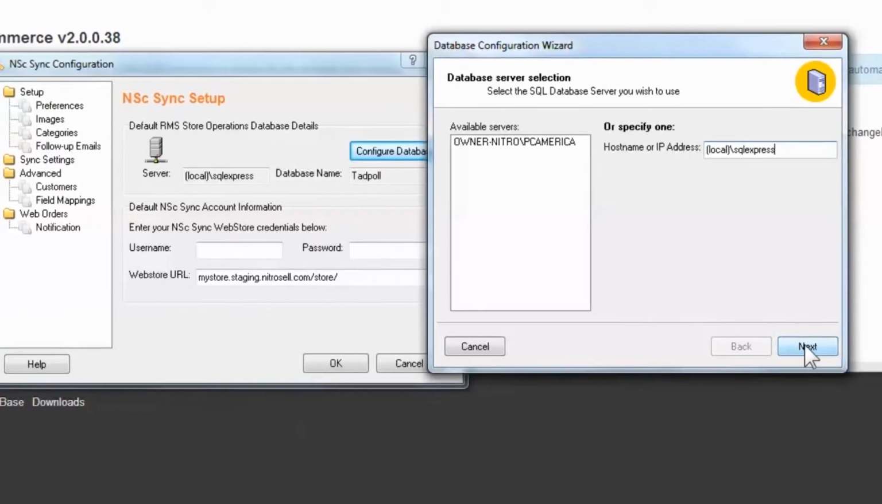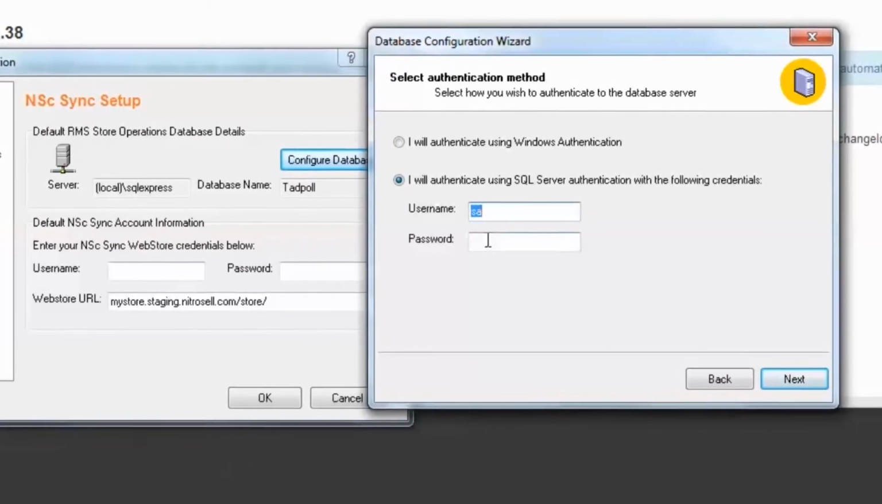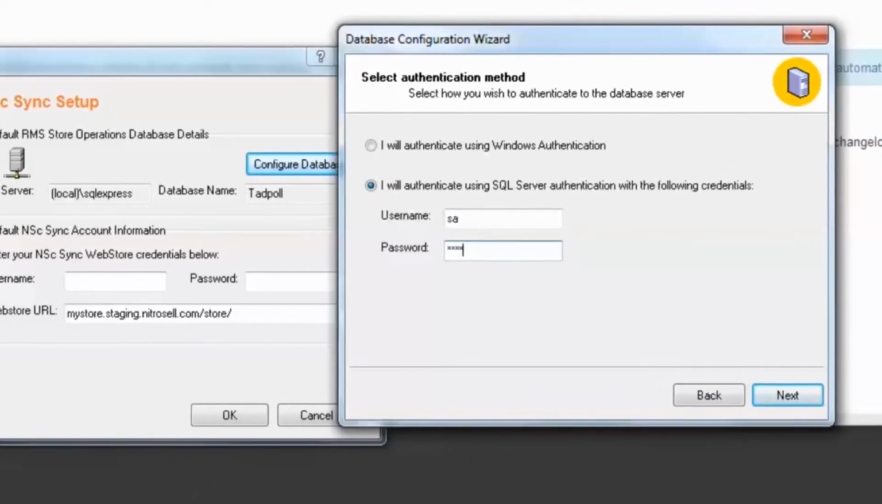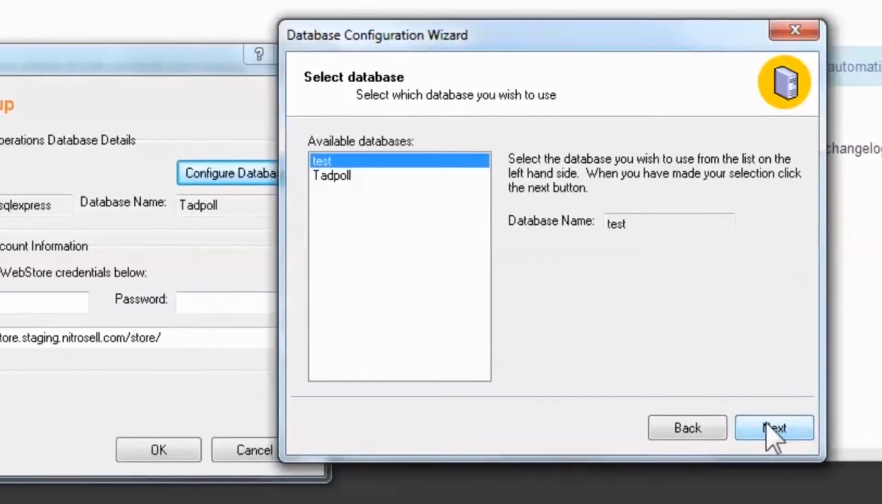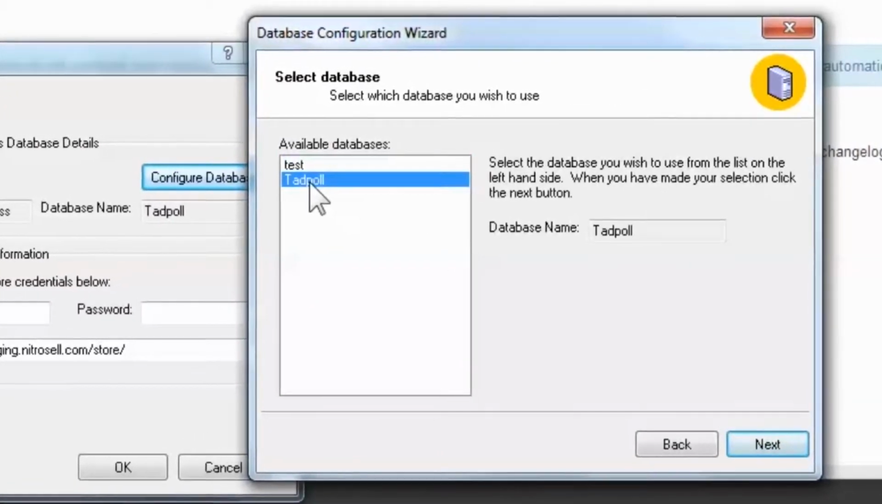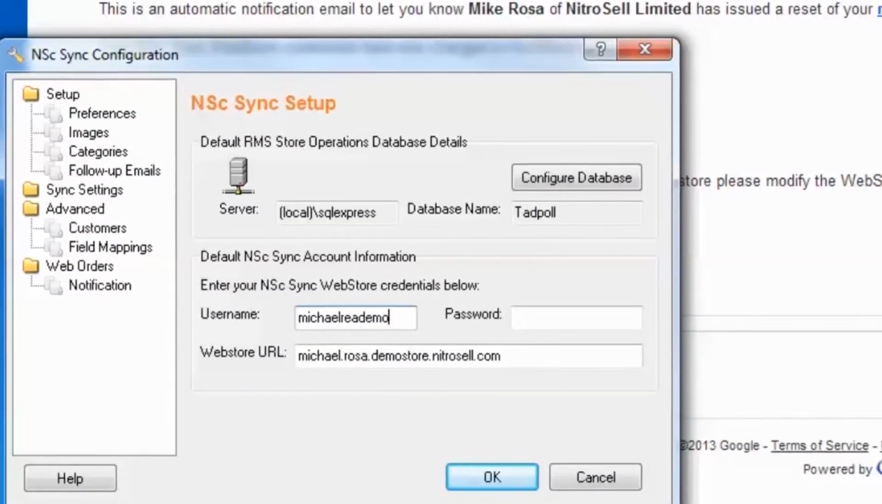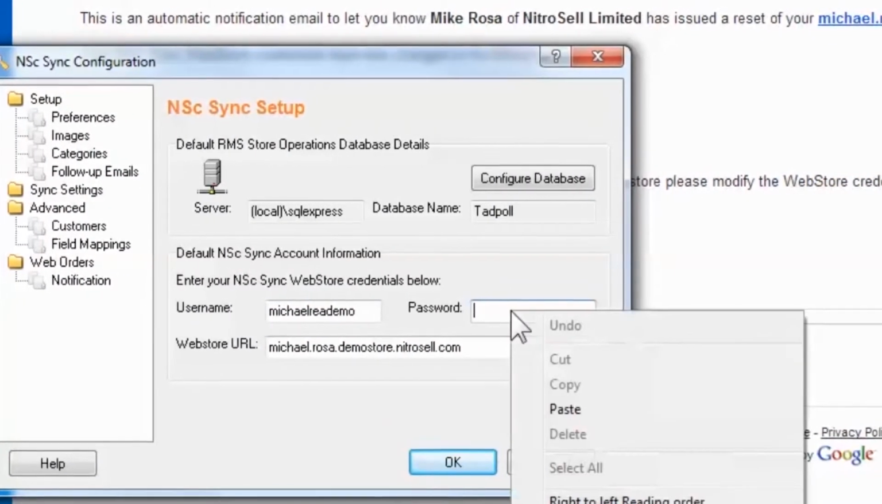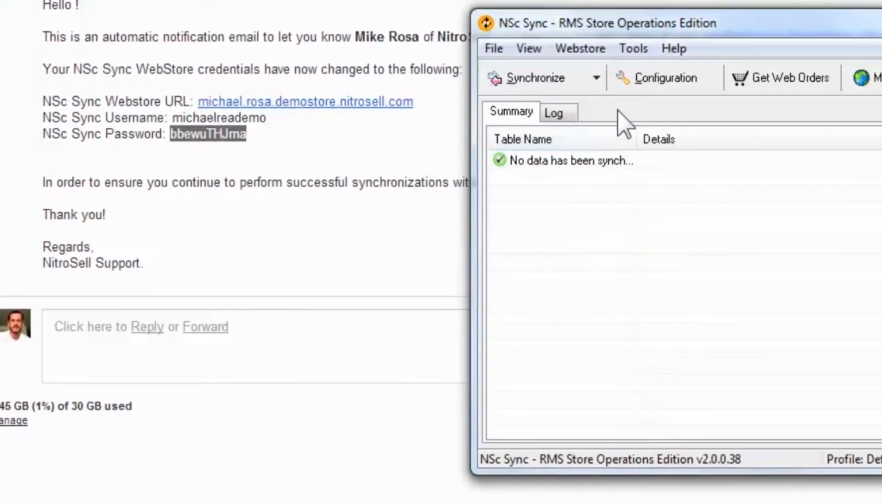The basic setup, which should have already been made during installation, requires two sets of information and credentials. The first set will allow Sync to access your physical store's database. It includes the server name, username, password, and database name. The second set will allow Sync to access the web store. It includes your web store or staging URL, username, and password.